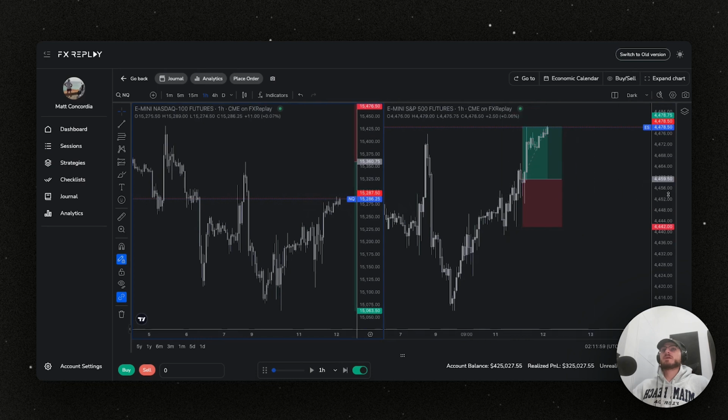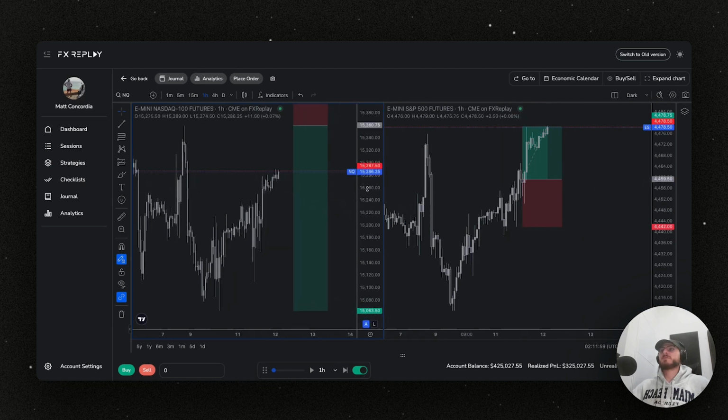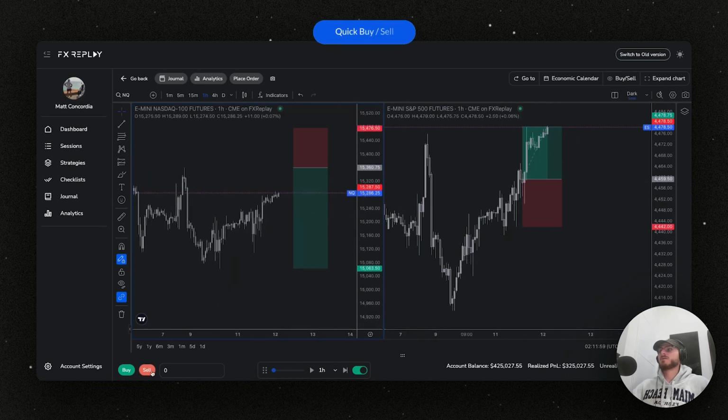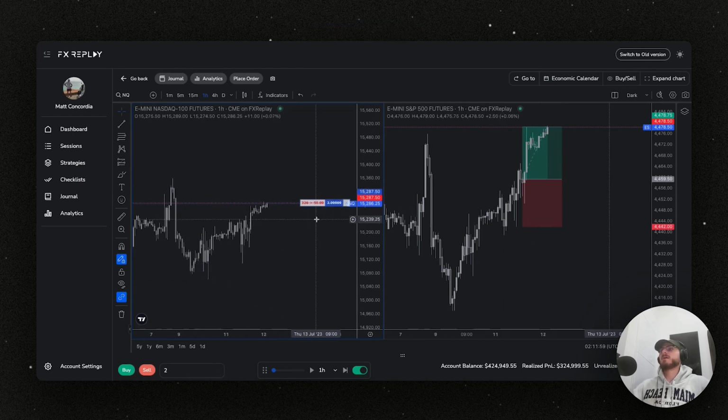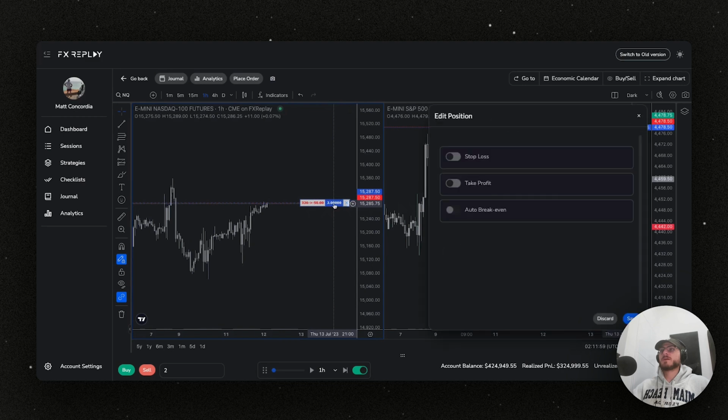Now, what we could do is go into a position that's going to be based off of our quick buy and sell. So our quick buy and sell is very, very easy to use. All you have to do is say, for example, we're going long right here. We can do 2 contracts like so, and we can say buy. There we go. We're in the trade. All we have to do is come into here if we want to edit.